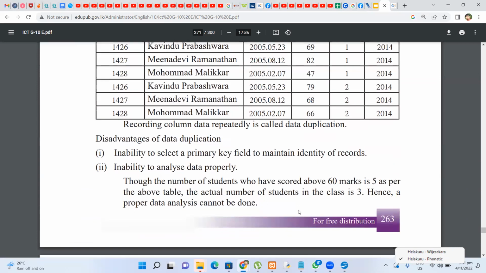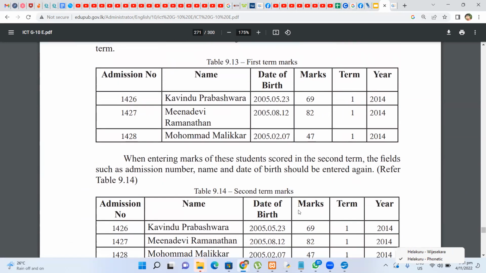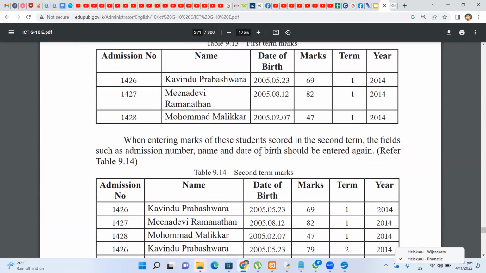So how can we avoid that? This is when we need primary key and foreign key. We can create a student table separately, mark table separately. Look.